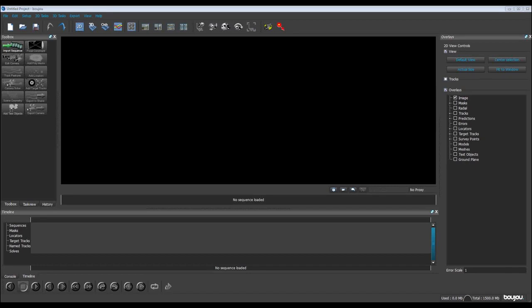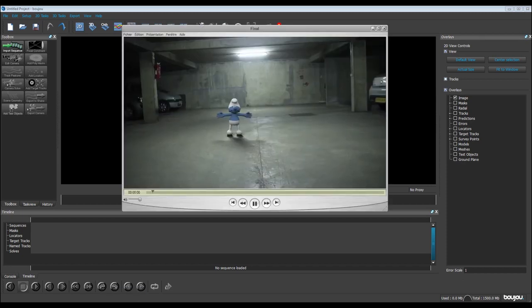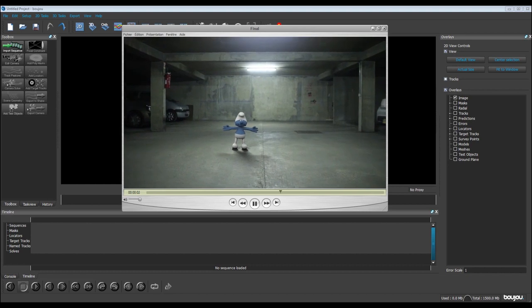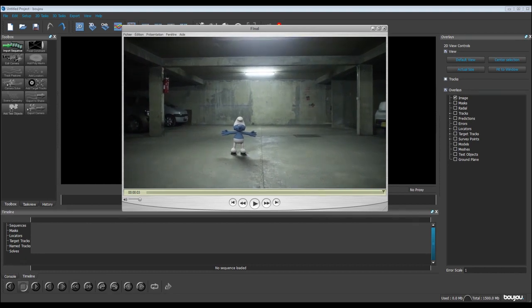Today I'm going to teach you how to make a tracking like this one. Yes, it's a Smurf. To make this video we need 3 steps. The first one is to make the tracking in BOUJOU. The second step is to create the 3D object and to put it in the scene thanks to 3ds Max. And the last step is to make a composition of everything to have our final video in After Effects.